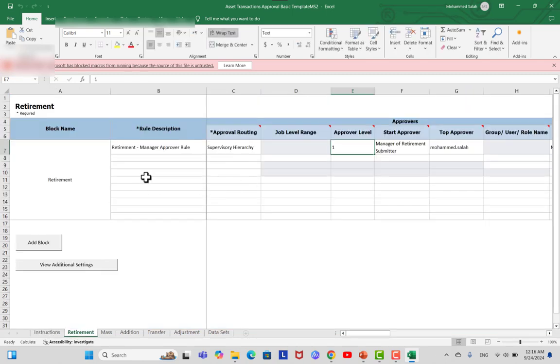For retirement, as you see here, what is the block name? This is retirement. What is the rule description? Enter the description of your rule. What is the approval routing? As you know, we have a lot of approval routing.